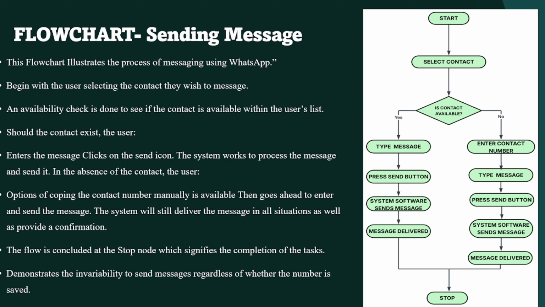Flowchart sending message. The flowchart demonstrates the process of sending a message through the WhatsApp application. It starts with the user initiating the task by selecting a contact. A decision point then checks whether the selected contact is available in the user's contact list. If the contact is available, the user proceeds to type the message, press the send button, and the system processes and delivers the message.